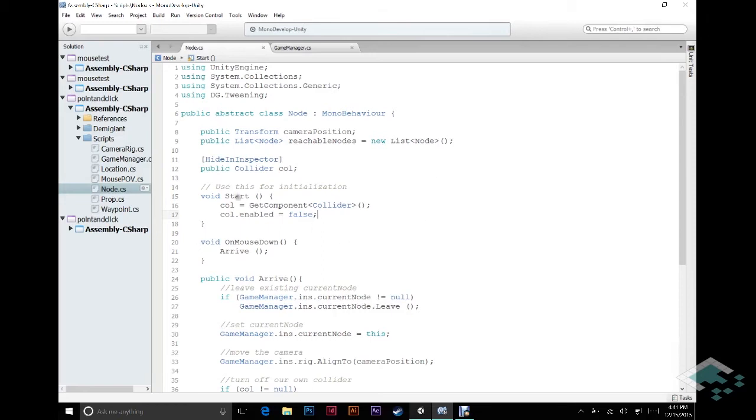The other thing we're going to want to do is make this an awake function, not a start function. And I'll explain the reason for that in just a second. So the problem right now, though, is if we were to start our game, we wouldn't be able to do anything because all of our colliders are going to be disabled.